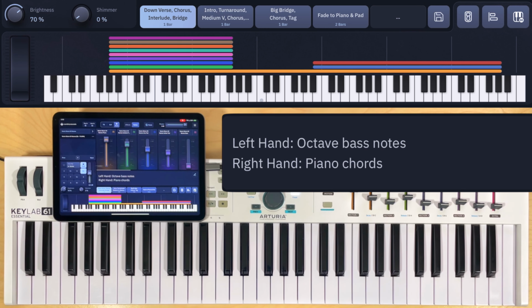Your right hand will play chords and piano lead lines throughout the song, which I'll show you during the tutorial. So you'll find that you just have piano in this upper range here, all the way up to the top.